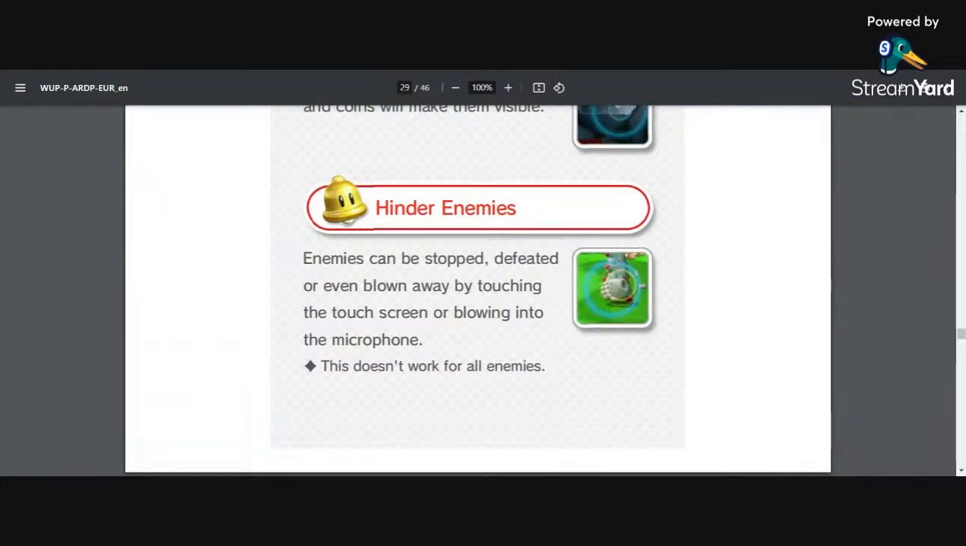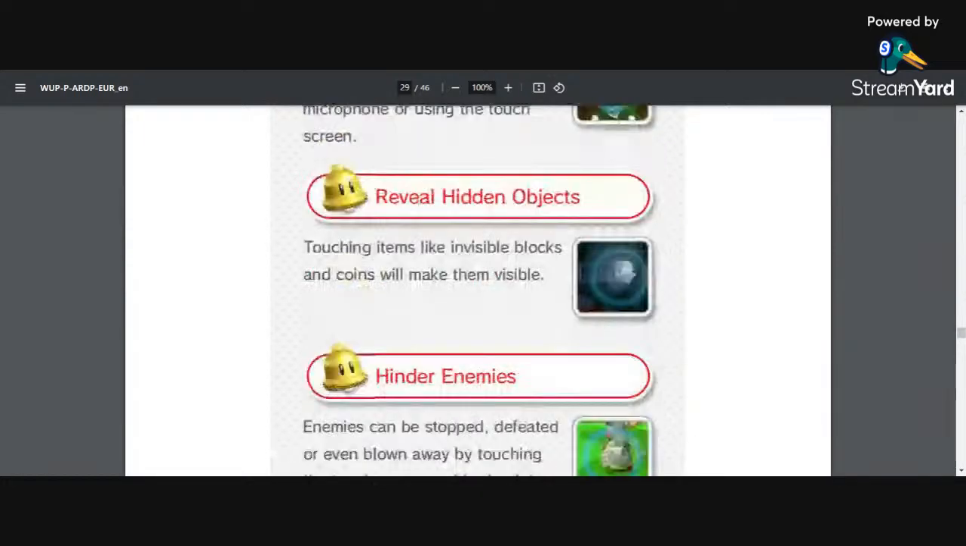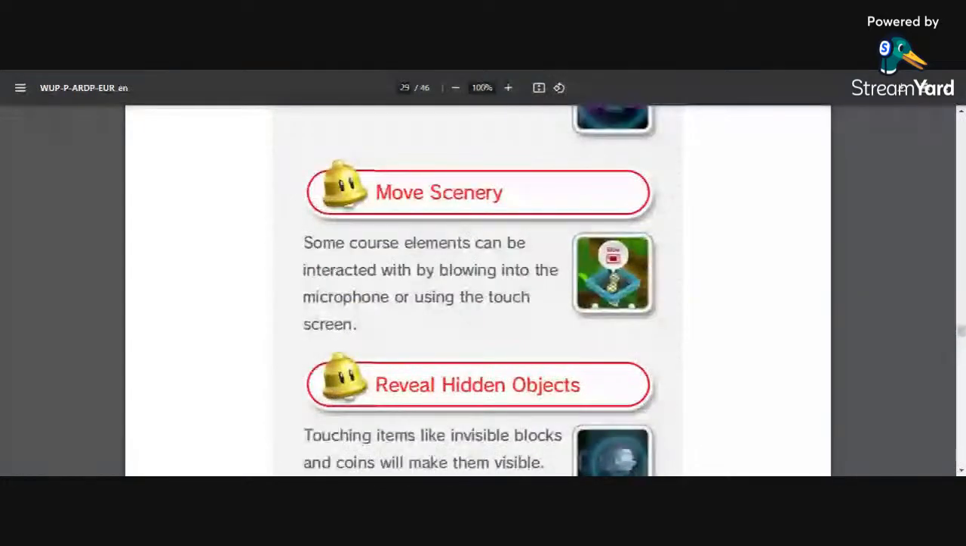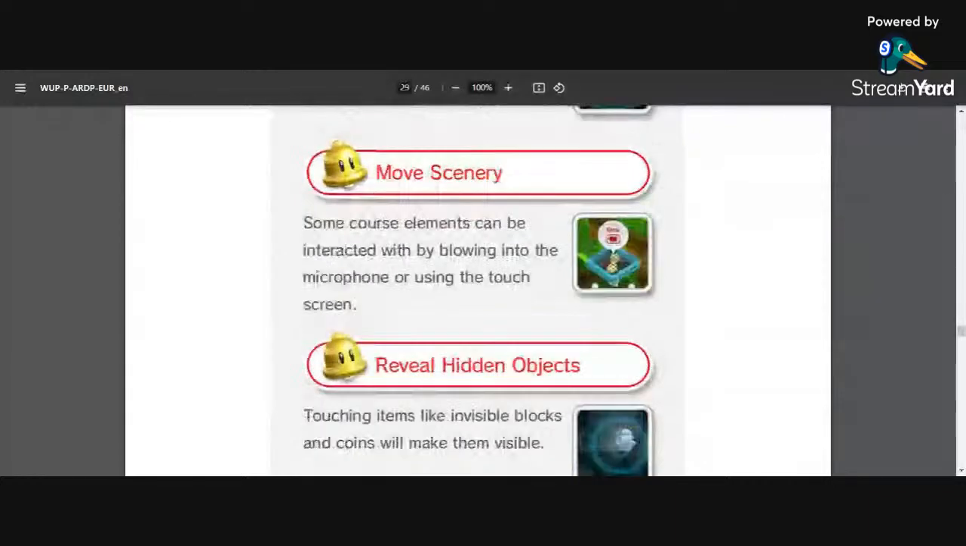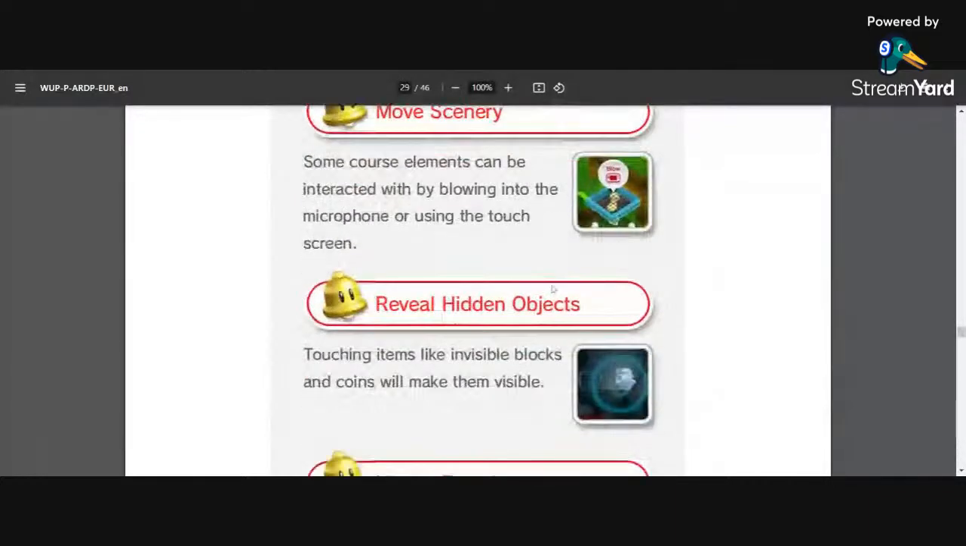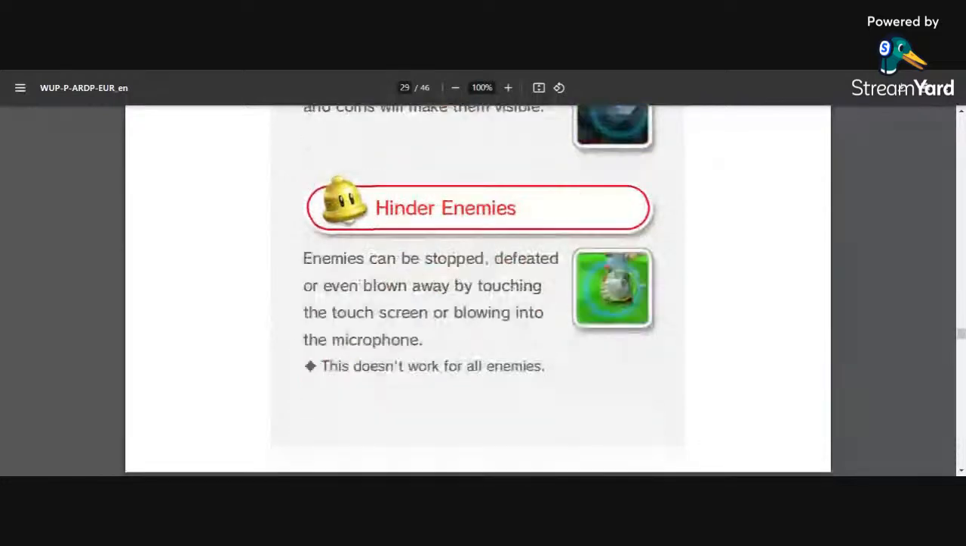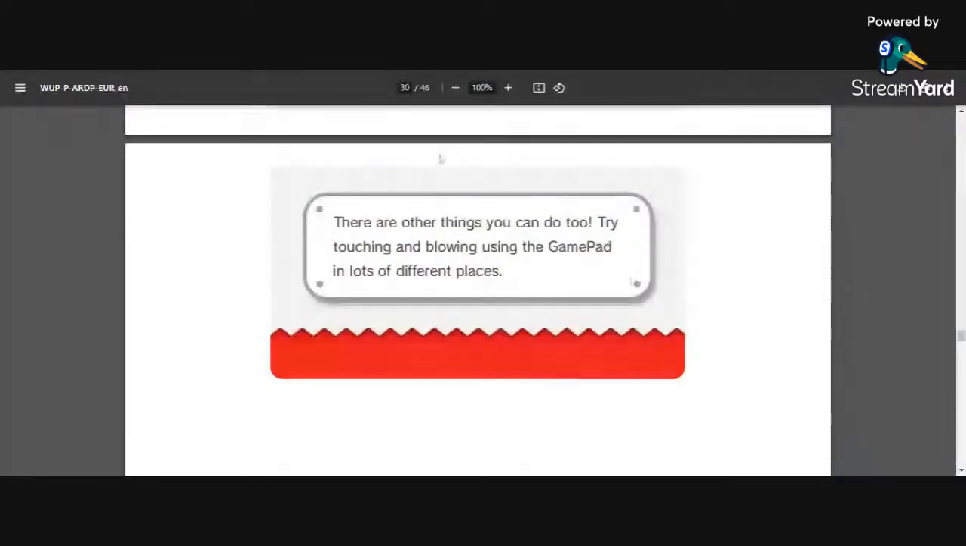Obviously, the Switch version doesn't have these features. Well, they do have the breaking blocks feature, but with the blowing mechanic, that's obviously been replaced with movable platforms. So yeah, I thought I mentioned that. There are other things you can do. Try touching and blowing using the gamepad in lots of different places.